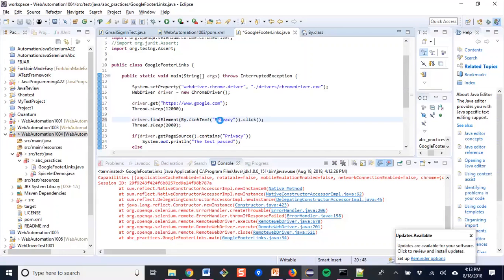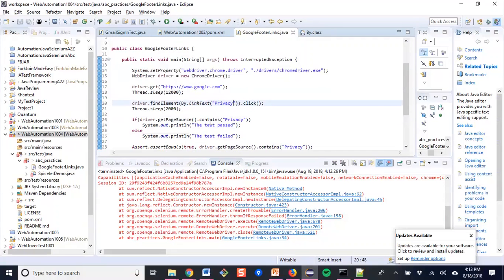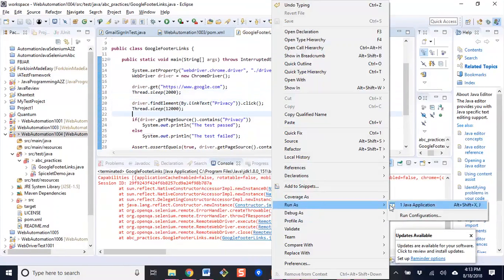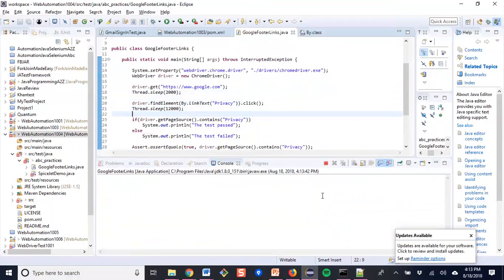Privacy. Okay, you can click on the privacy, right? Okay, it has 12 seconds, so I want to count for that. Let me give 12 seconds here. So it waits 3 seconds. Okay, let us see now this time.